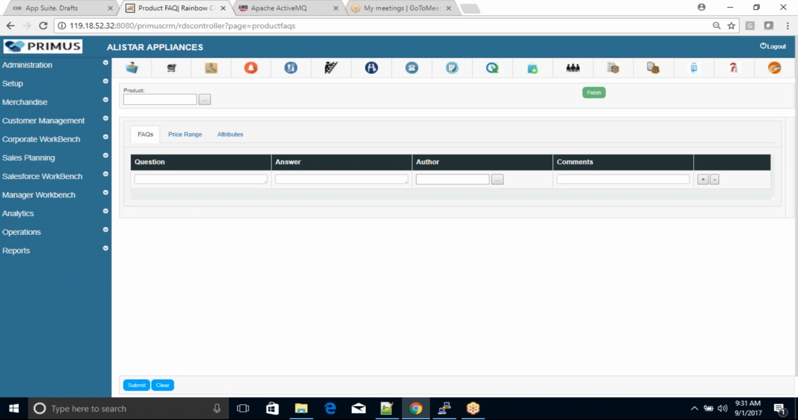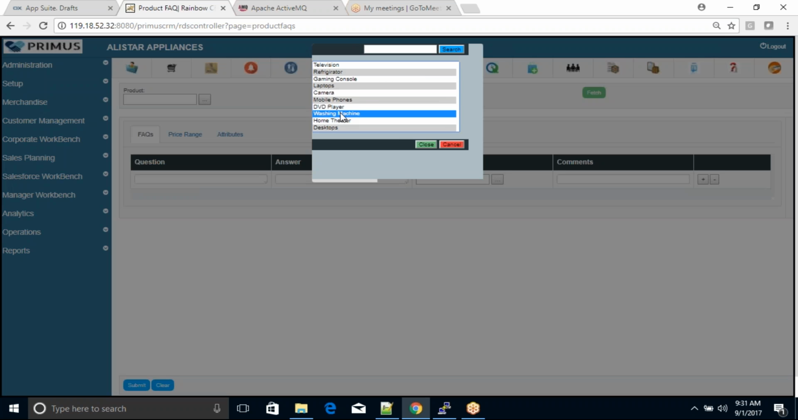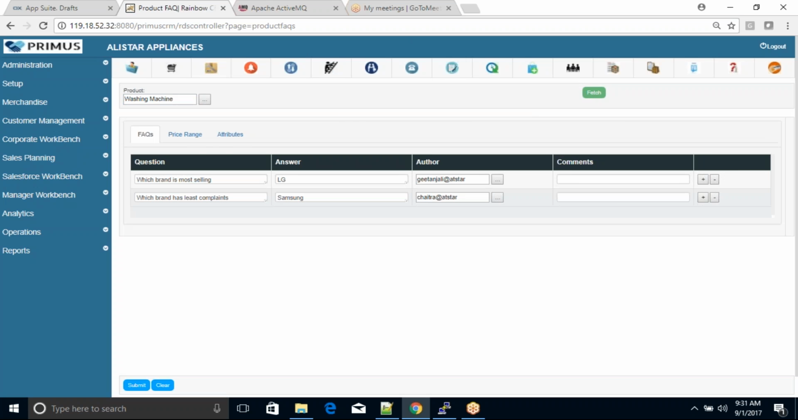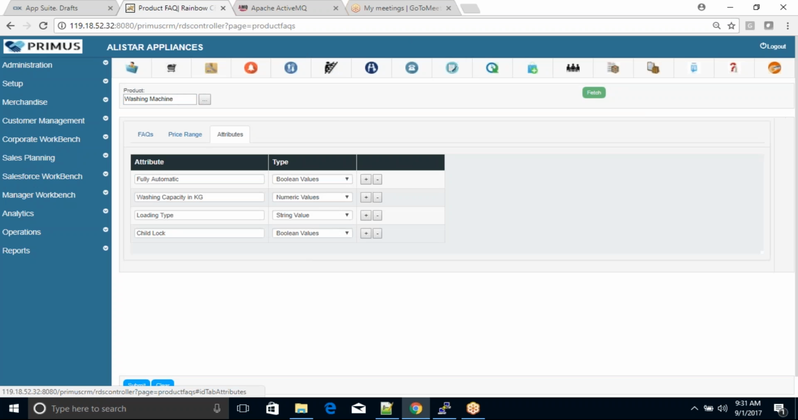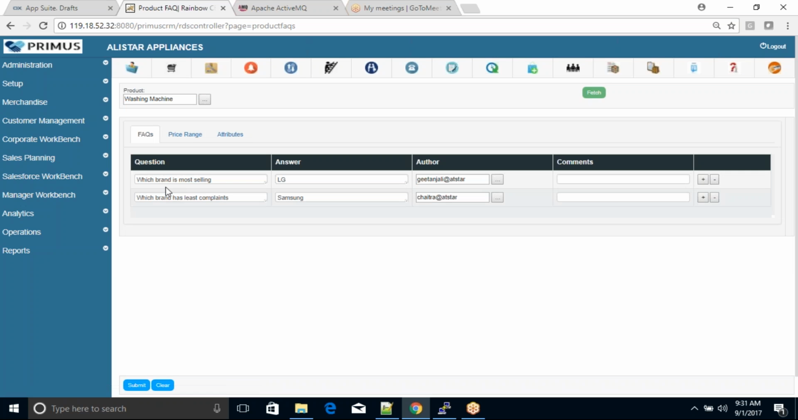So we have product FAQ. So basically the idea here is that, as you can see, for every product, what are the kinds of attributes the user would be looking for. That is what the FAQ means. It's like which brand is most selling, which has the least complaints, or which lasts forever. Those kinds of questions which a customer would ask. That's what we save here.